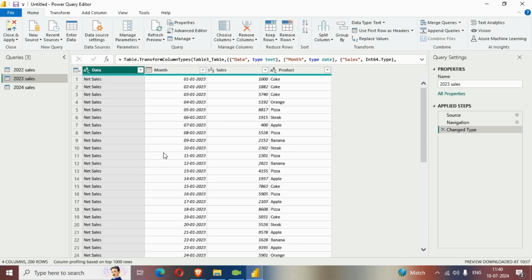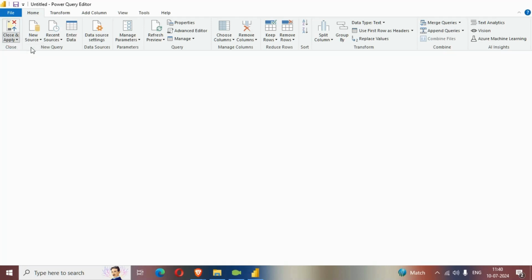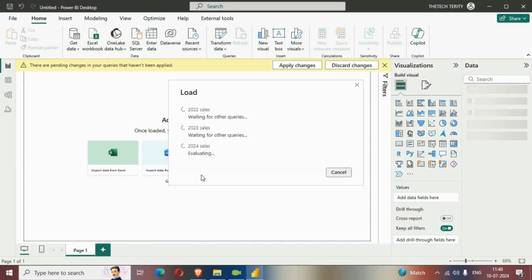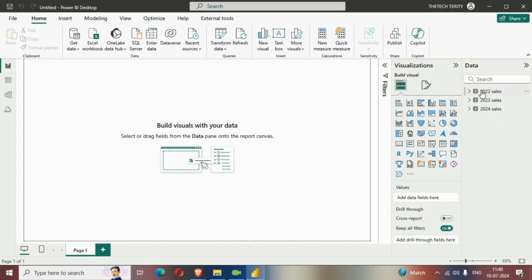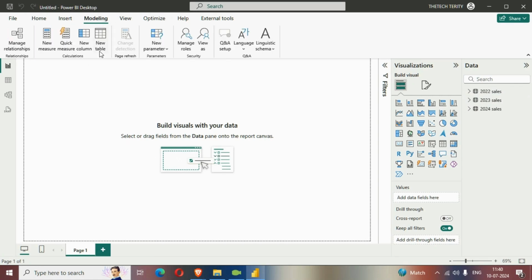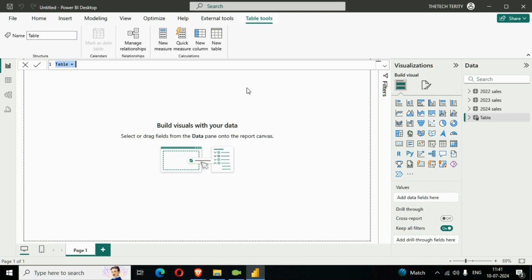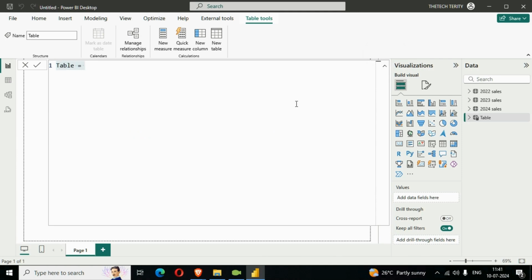For that, I'll join these three tables. So I'll close and apply here. And I'll create a table here, a combination of these three sales figures. So I'll go to this modeling option and click on this new table here to create a new table. And I'll say this is my sales table.